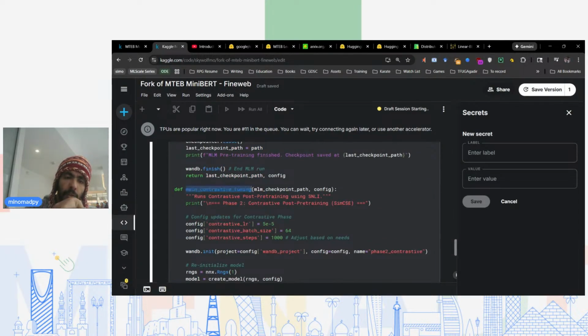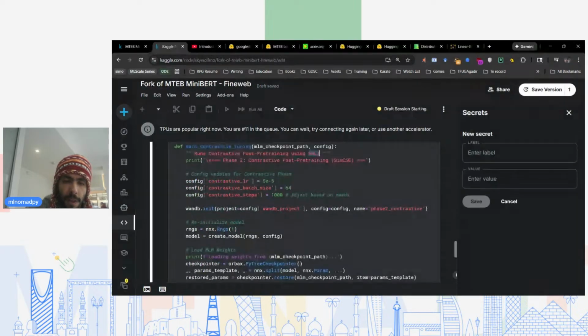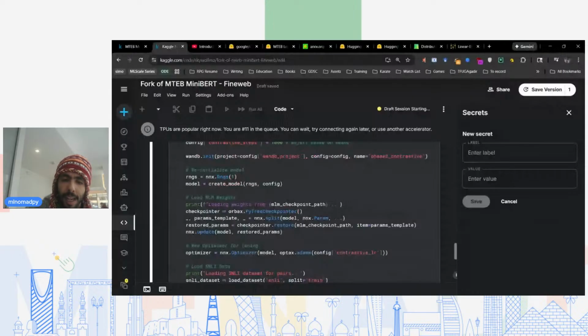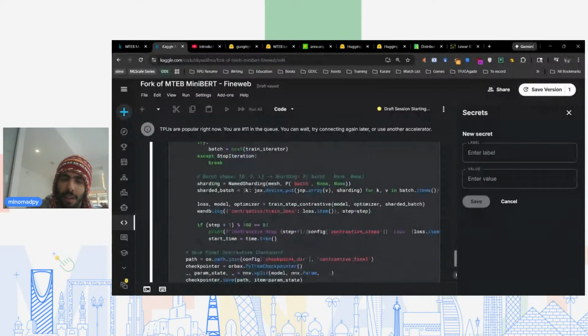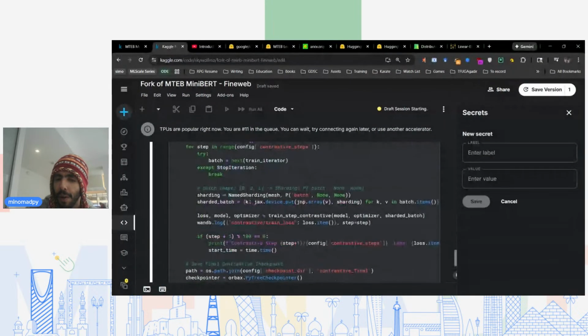This is the main contrastive tuning, where we use the same thing. We will use the checkpoint that we saved from pre-training, and we will use the contrastive loss, which is SimCSE, an interesting loss that is similar to SimCLR itself. We will be using it on this data set, which is SNLI. So it's almost the same: the batching, the same sharding and everything. The only difference is the loss itself and the way we load the data, where there is one new axis here.